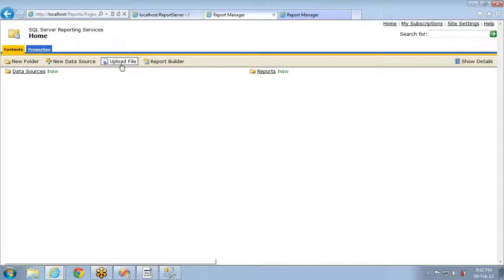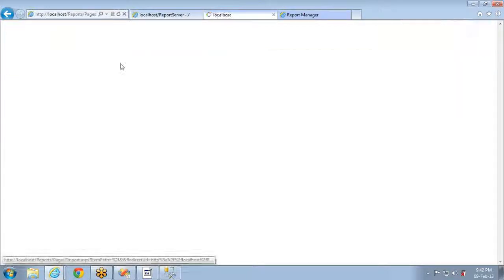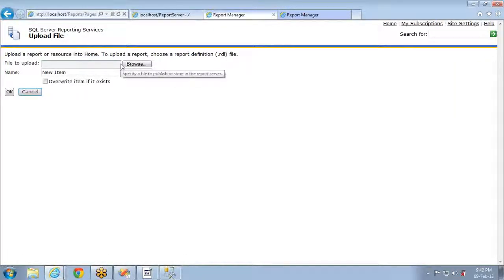Then what you will do? Will you deploy everything, or you try to upload only one report? Obviously, as a developer, you will go for the second option. You will try to upload the single report. So to upload a single file or report, whatever it may be, you can select it here. Upload option, you can see upload a report or resource into home.